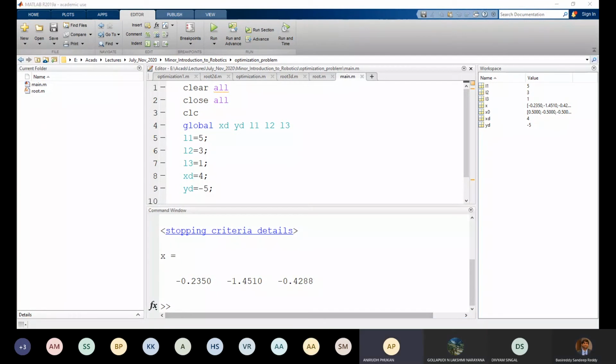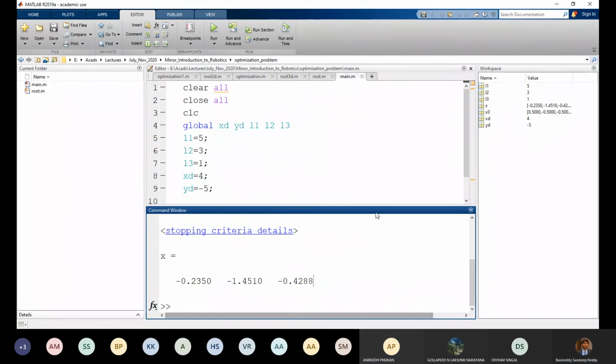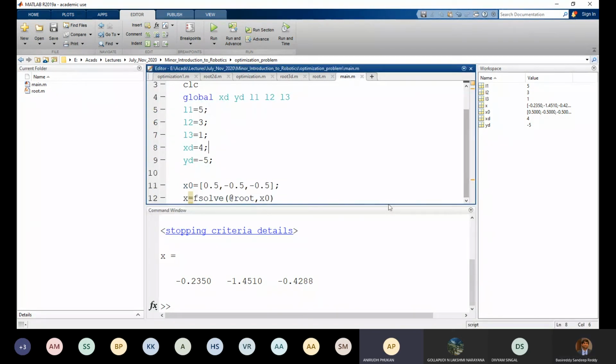So can you? No, I got it. Sorry. So in the main function, can you scroll down to where you have written x naught, that command? Thank you.